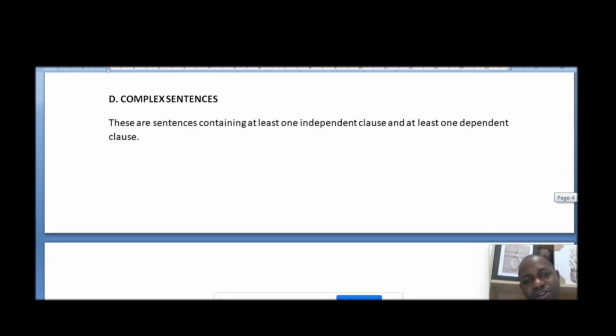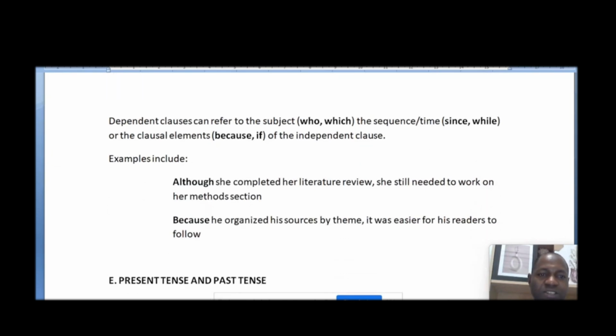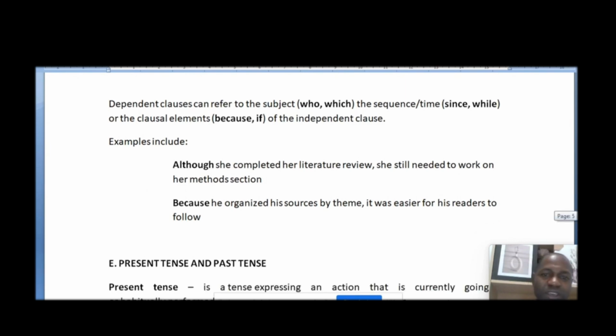For complex sentences, they contain at least one independent clause and at least one dependent clause. So the dependent clauses can refer to subjects such as who, which, the sequence or time such as since, while, or clausal elements such as because, if, of that independent clause. So you can see examples such as, say, although she completed a literature review, she still needed to work on her methods section. So although, because, if, and things like that, since, while. So those are kind of examples of complex sentences.